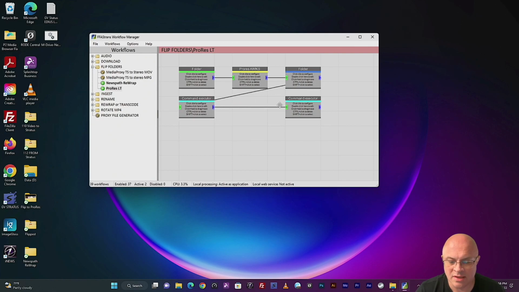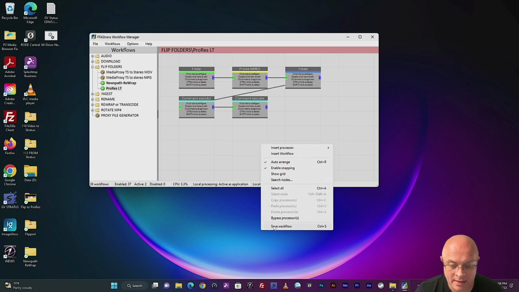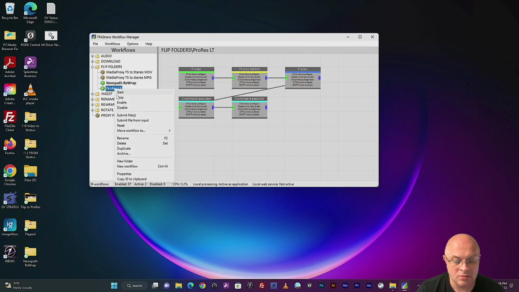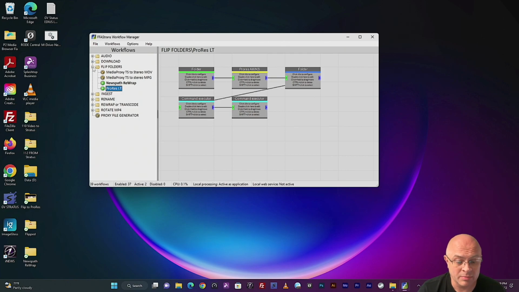Anyway, once you have this set up the way you want it, you're going to right click and select Save Workflow. That will save any changes that you made while you were in here. And by default, these workflows are not running. So in order to get them to start running, you want to right click on it and select Start. All right, so we've got our workflow set up.